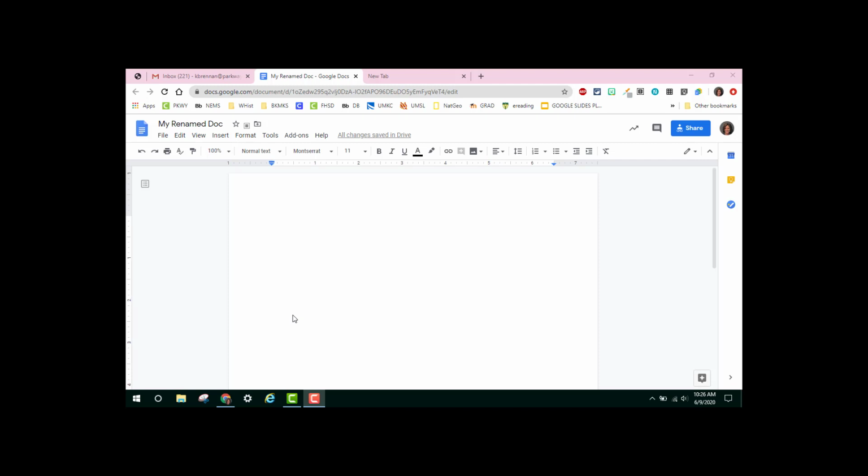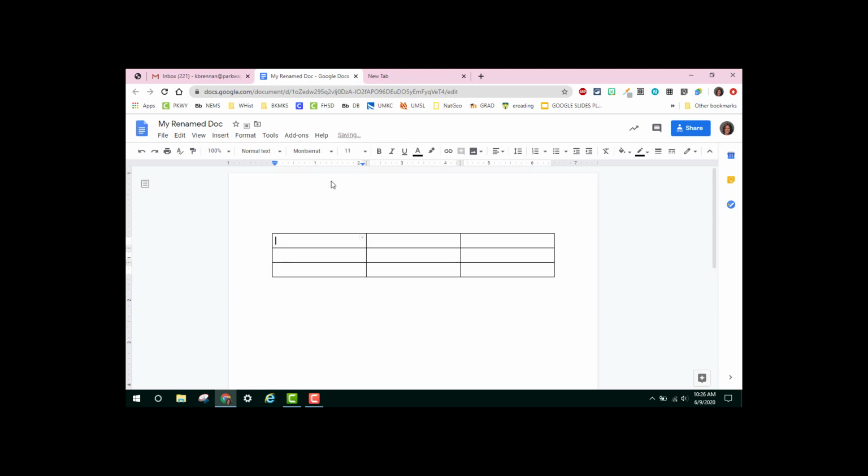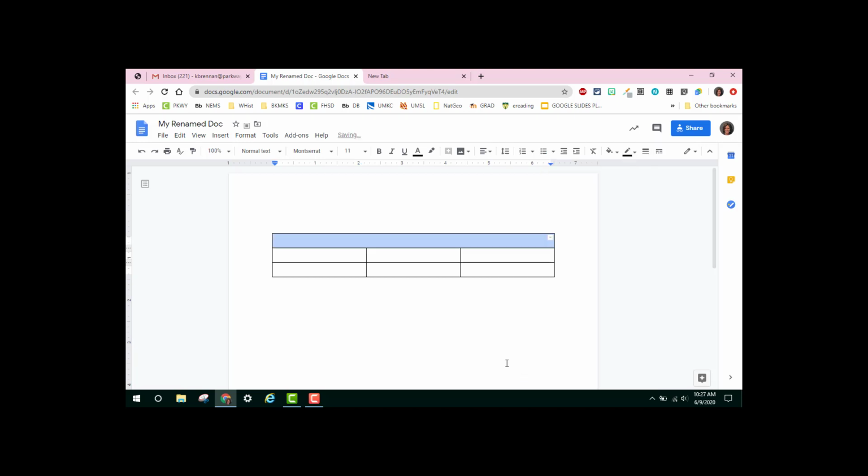Here's how to format a table within a Google Doc. First, you need a table. Go to Insert and Table and select how many rows and columns you'd like. So I think I want the first 3 cells to be kind of like a header at the top of the table. So I'm going to select across all the way and right click and select Merge Cells.